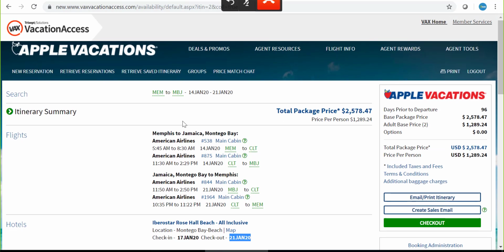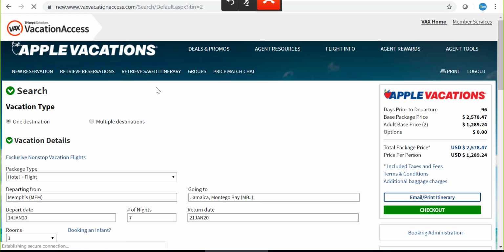Yep. Okay, so let me go back to my initial search page. So now what we're going to go over is a multiple destination. What I'm going to do is a Hawaii reservation, and we're going to go through there. The multi-stop function is going to be the same no matter what product you use. Apple Vacations, FunJet, United Vacations, Travel Impressions, it's all the same.